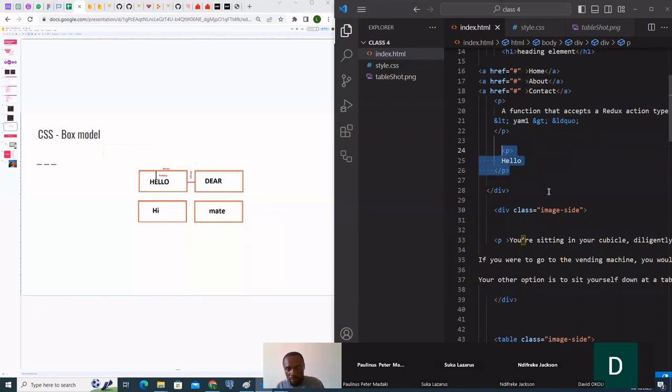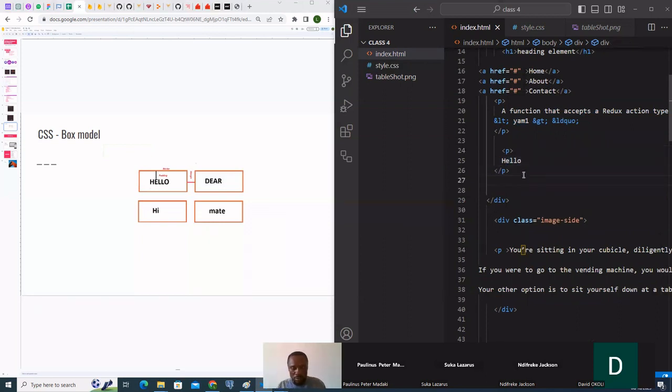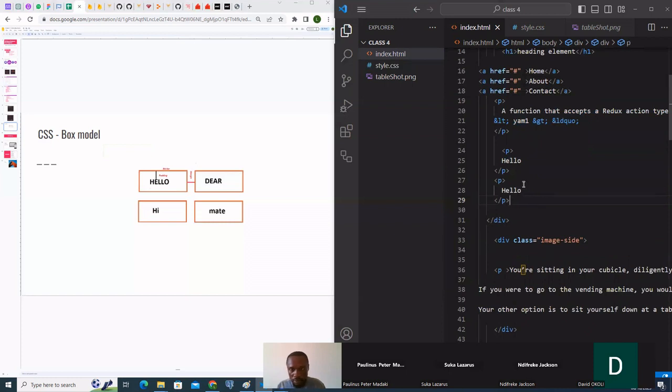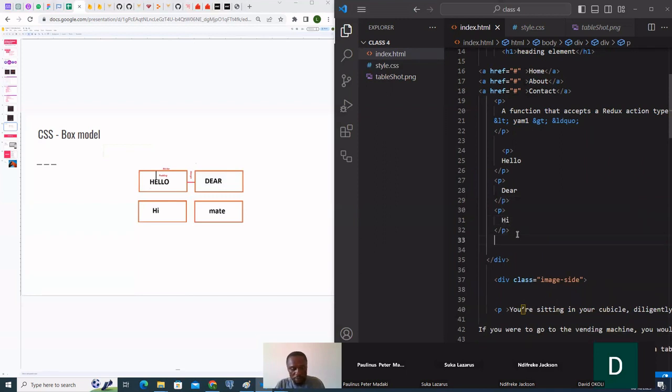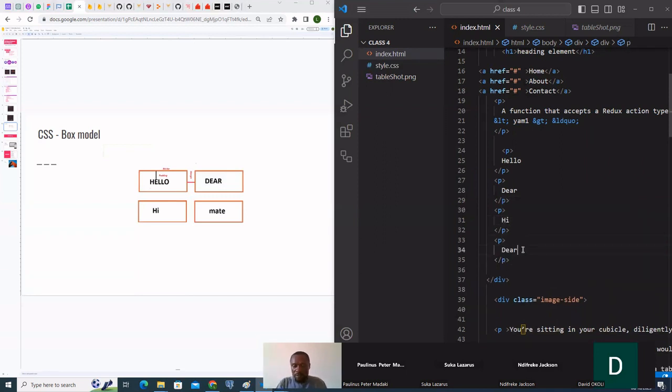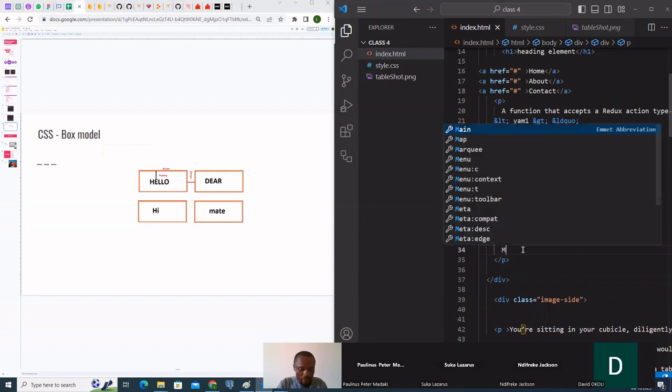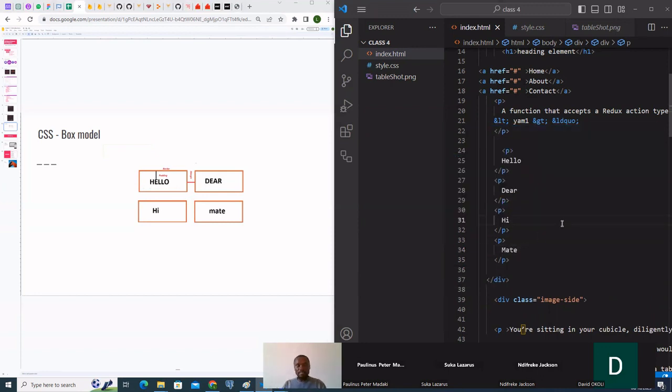Hello. And the next one is there. The next one is this is hi. The next one is mates. So these are the 4 elements I'm trying to describe on my screen on the left, the 4 of them.